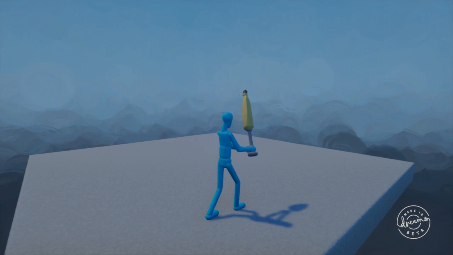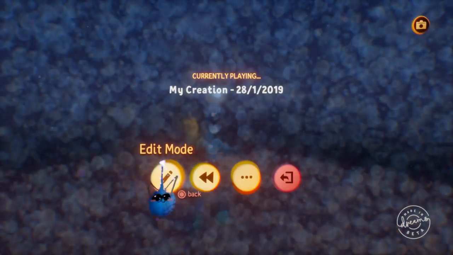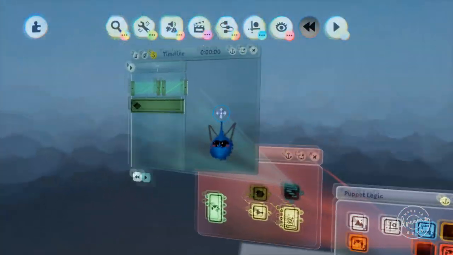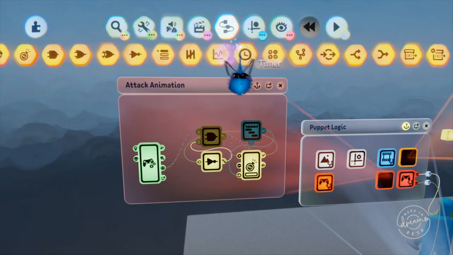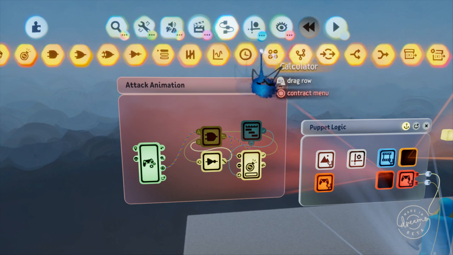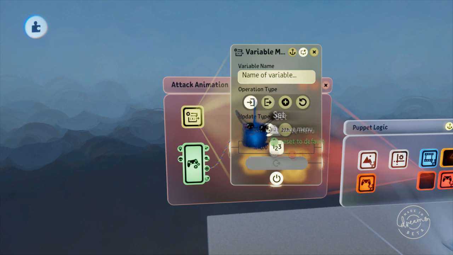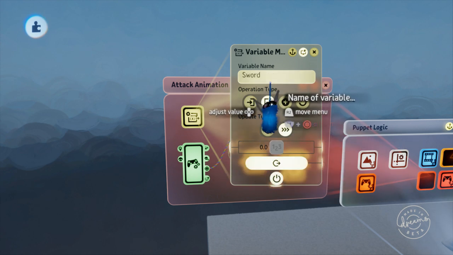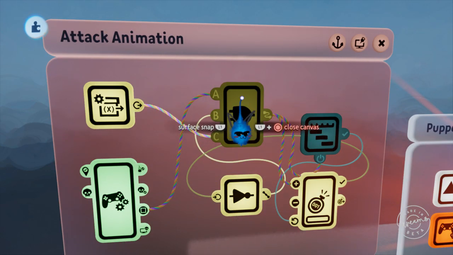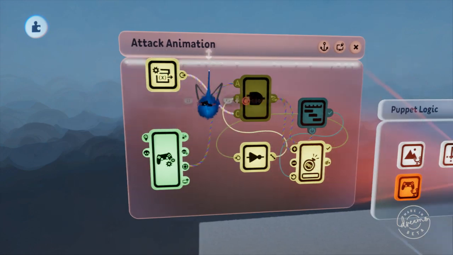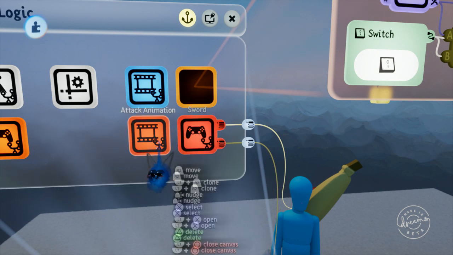So now we got an item pickup with a simple animation for attacking. Again, I made that as fast as possible for the animation, so it could be a lot better. Another thing I need to do to finish this off is make it so you can only attack when you have the sword equipped.